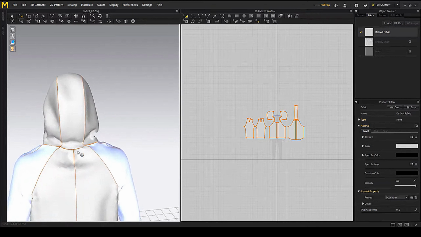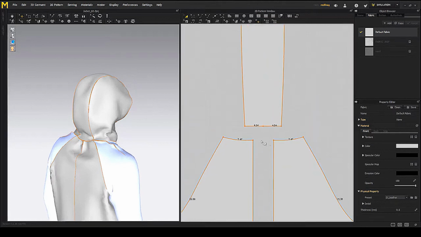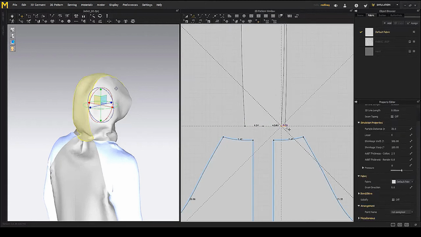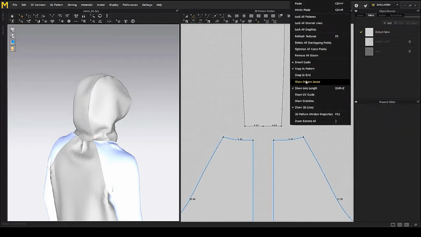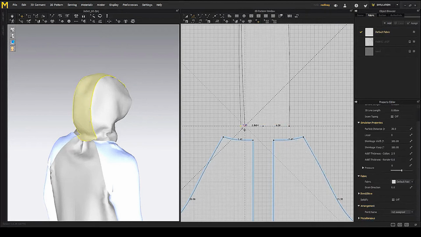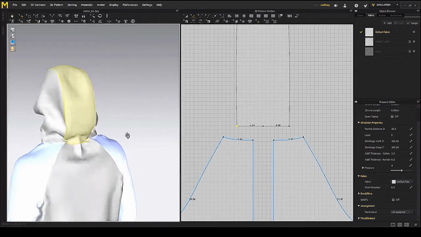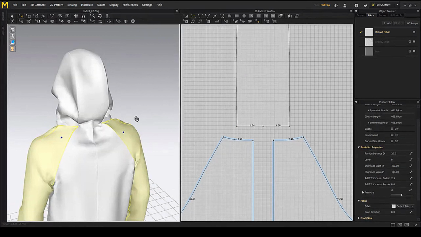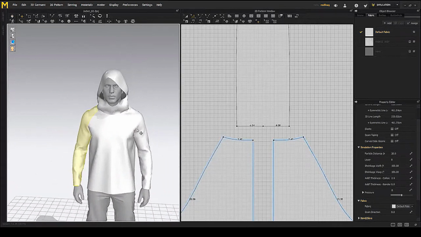So here in the back neck area we have a slight line mismatch. Basically we need to try and make the hood bottom line here a little bit longer. You can just select a point and move it. To be a little bit more precise, you can start snapping to grid. Just right click and snap to grid, like that. I'm just going to unfreeze the sleeves a little bit. That looks good. Alright.